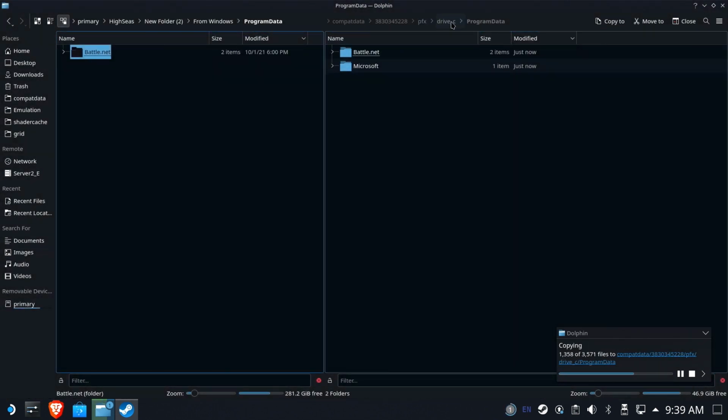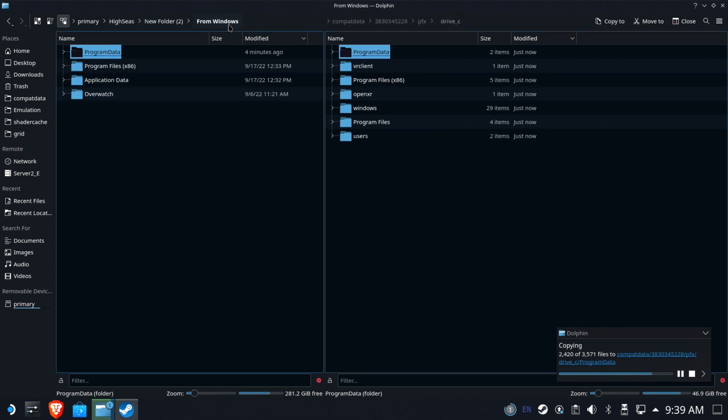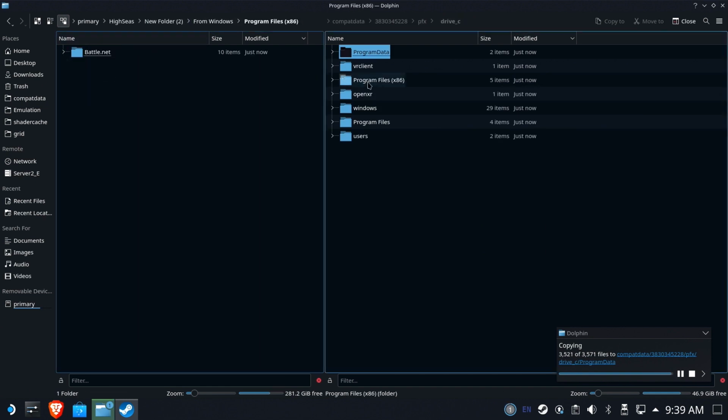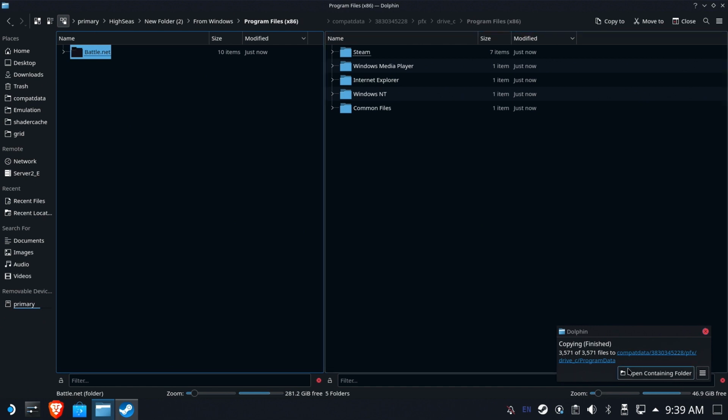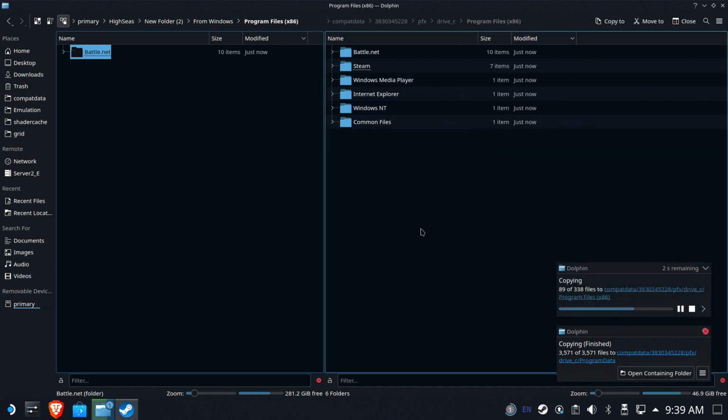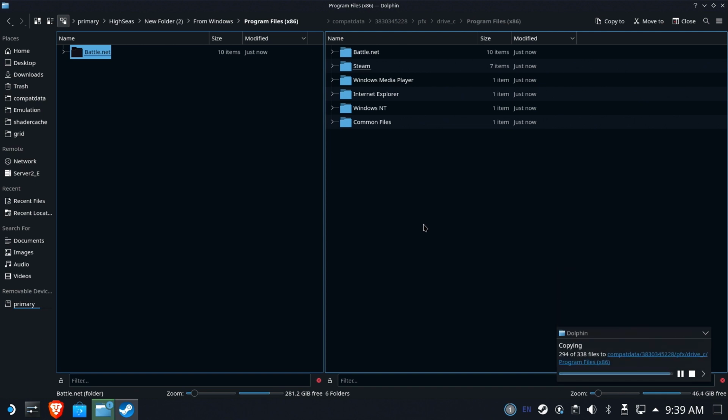All right, then we're gonna go back to the faux C drive, back to the stuff we copied from Windows. Program files x86. Now, it never actually installed Bnet, so there was nothing there, but we're gonna go ahead and copy the files over just to make sure if a Bnet game needs access to that for some reason, at least it's there.